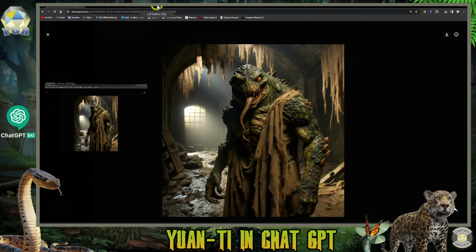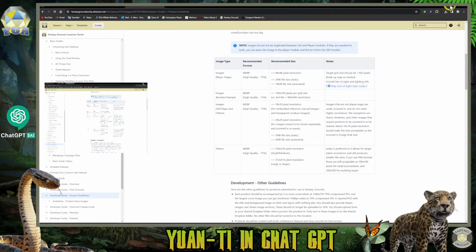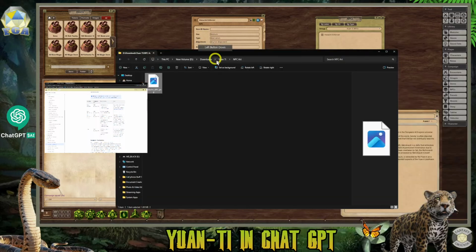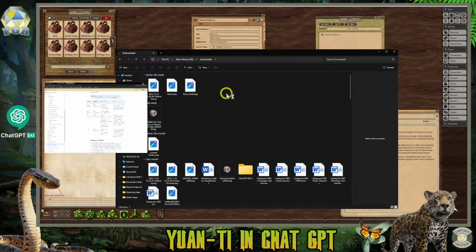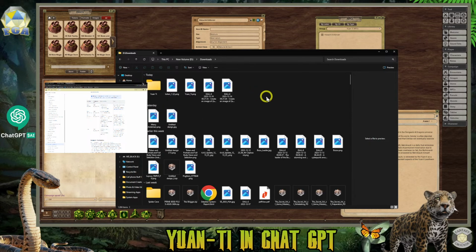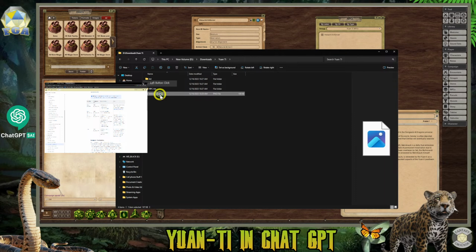I don't have to do any changes, but I will change the resolution a little, and I will change the token. So if I go to this new volume here, I want to go to the downloads folder. I want to find that token. There it is. Token 1 is what it called it. I'll just drag that over into my folder for now. And then I want to rename it. I'm going to say TKN for token, and then I'll do Histashi.